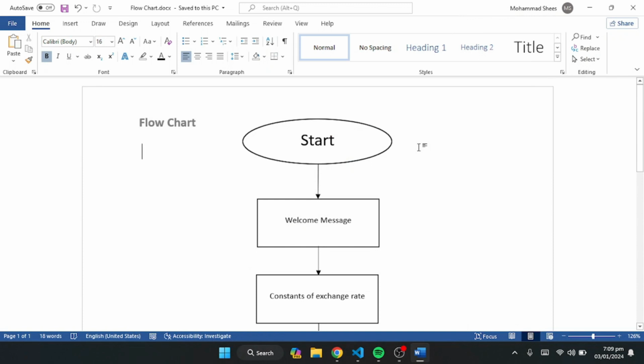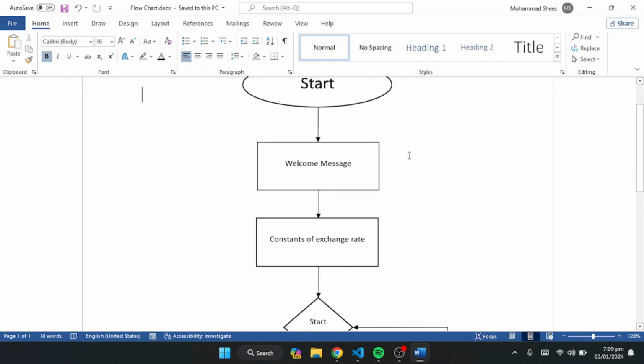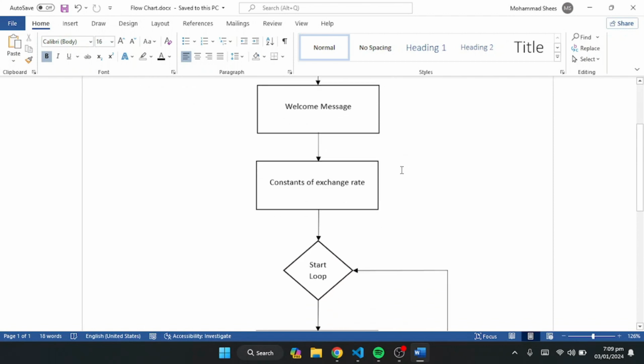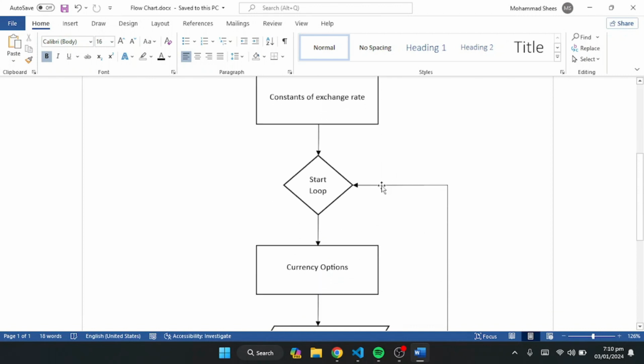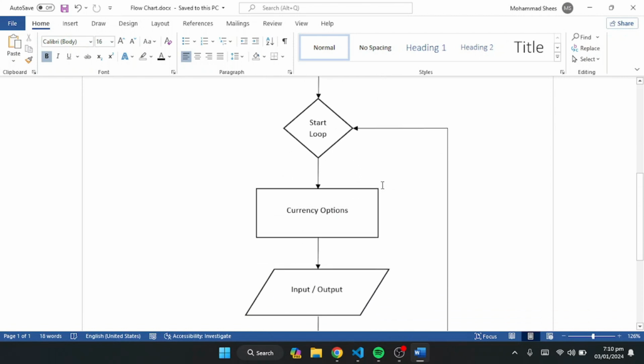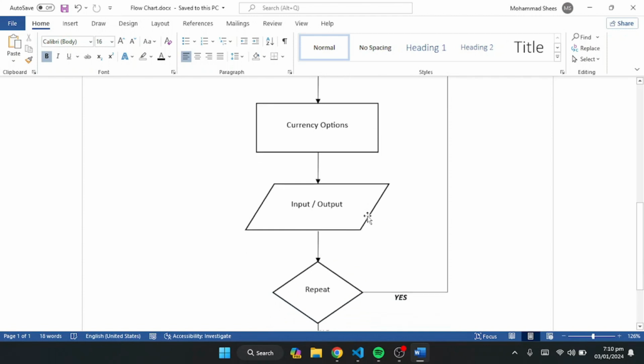Now I'm going to tell you all about the flowchart. Here I have a flowchart in front of me and it will tell us how our program will work. First of all, our program will start by displaying the welcome message. Then it will show us the constant of exchange rates. It will start using the loop. Then it will move on to currency options and it will ask the user to which currency he wants to convert. It will ask the user for input and display the output.